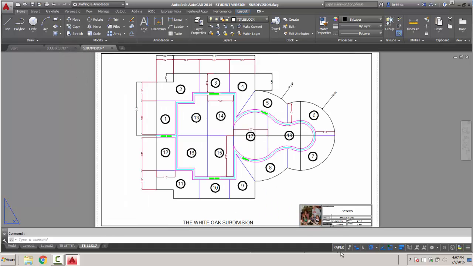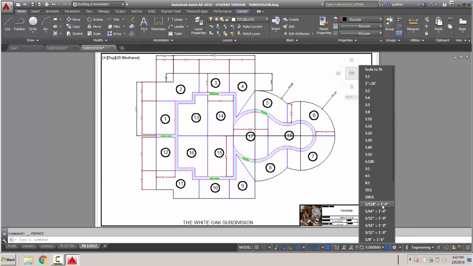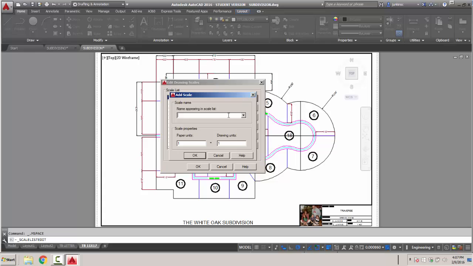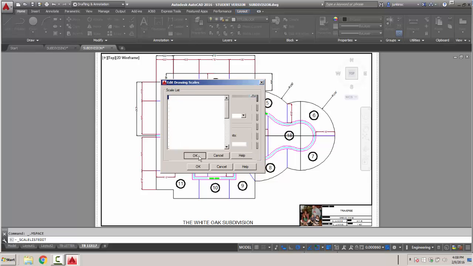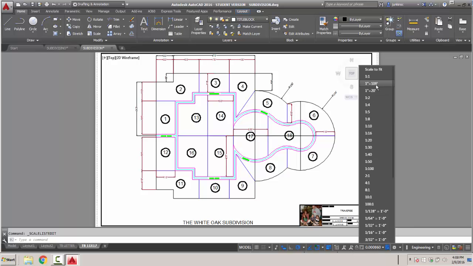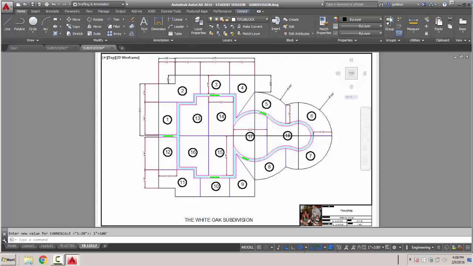So we're going to click our model and go over here, and I don't have 1 inch equals 100 feet. So we're going to go down to the bottom. We're going to say custom and hit add. We're going to say 1 inch equals 100 feet. And then paper units is going to stay 1, and we're going to put 100 feet. Make sure you put the foot mark in there. Just say OK and OK. And now when we select 1 inch equals 100 feet, it will resize it.